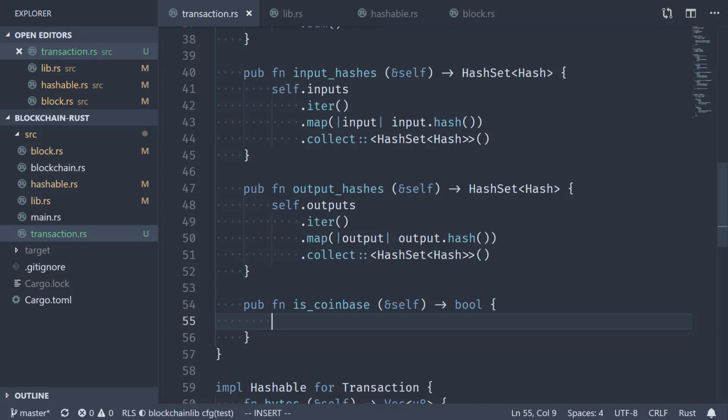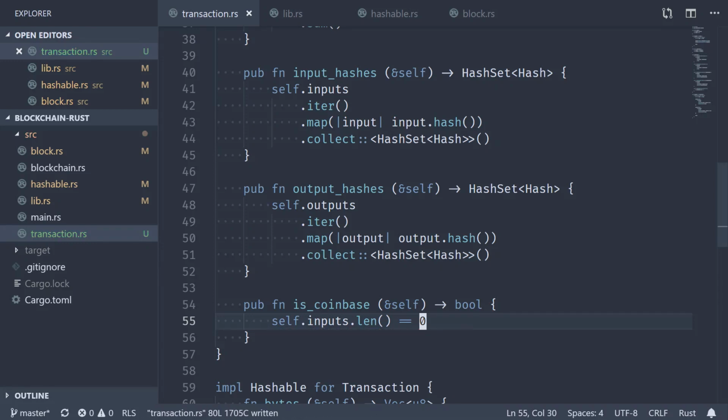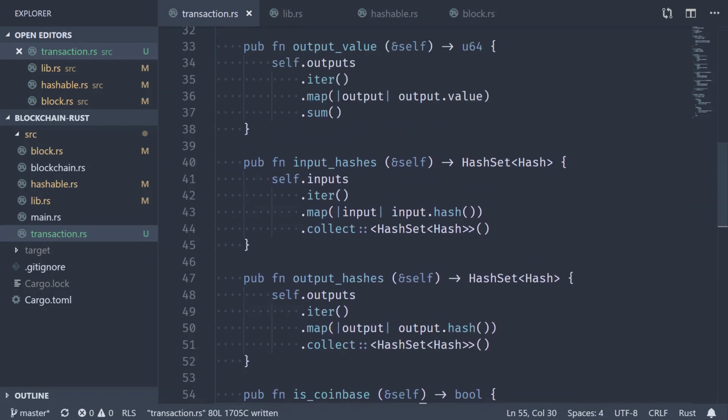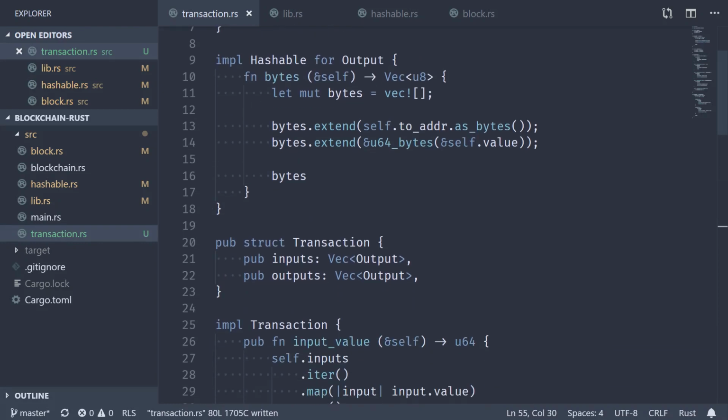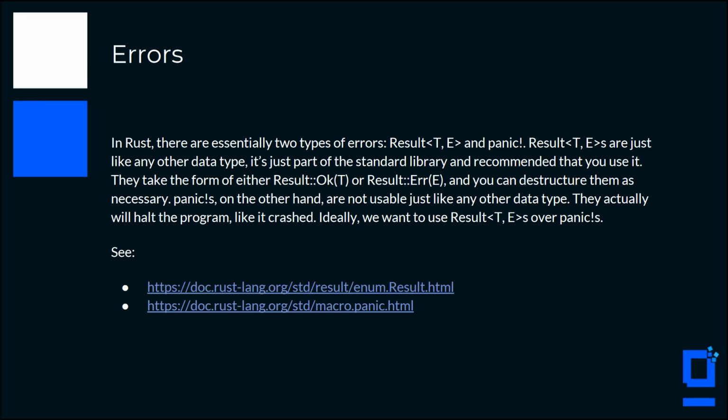Okay, so what this function will do, it'll basically be one super, super basic check for now. But the point of it is to say this transaction would only make sense as a Coinbase transaction, and obviously it would be invalid otherwise. So right now our only check is going to be is Coinbase self dot inputs dot length is equal to zero. That's our only check right now. Obviously there can be other criteria, but that's the only one we're going to care about for now. And there we go. That is just about everything we're going to have to do in this file for now, for this video. Okay, so let's go on and talk a little bit about errors in Rust.